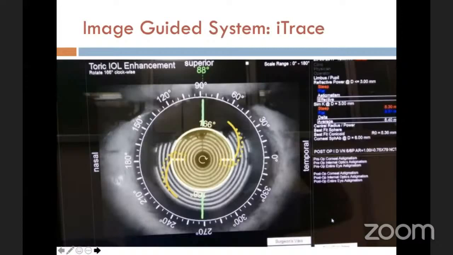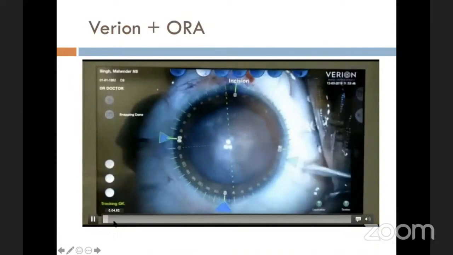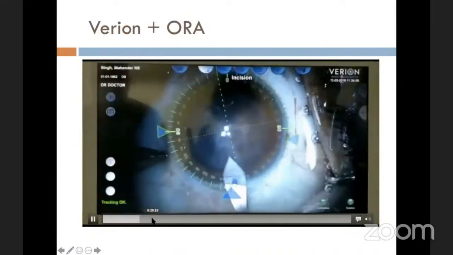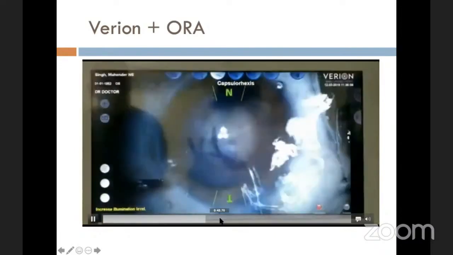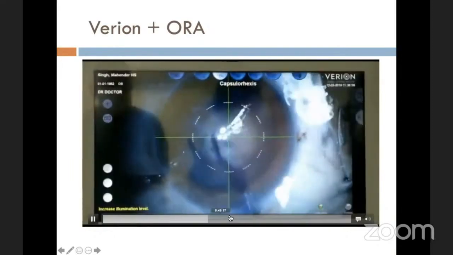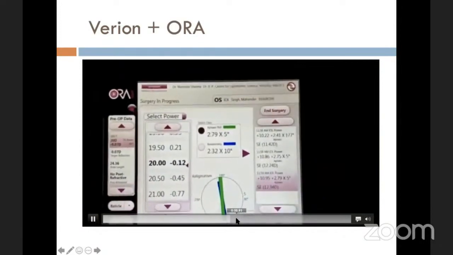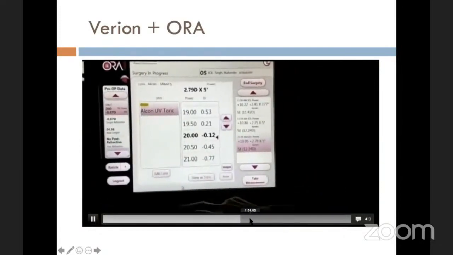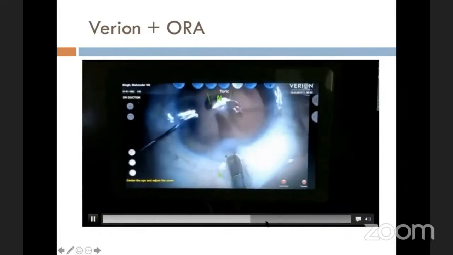And then even if there are slight misalignments, these can be tackled. And this is the one that I was talking about, the combined Verion and Aura. So with the help of the Verion, we do the incisions, the side port, the rhexis, which was previously mentioned. And then with the Verion also, we try and align the IOL power, and also with the Aura, just to match it. So for instance, in this case, again, it is showing that there is some amount of astigmatism and some amount of spherical error, and we'll have to change our lens.